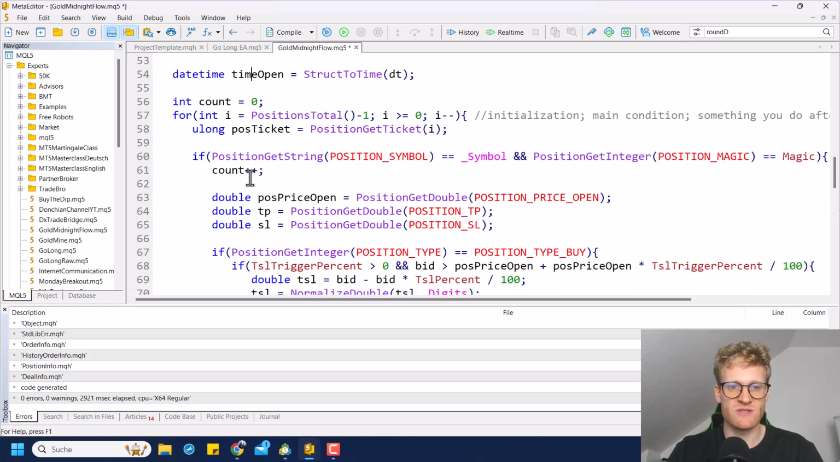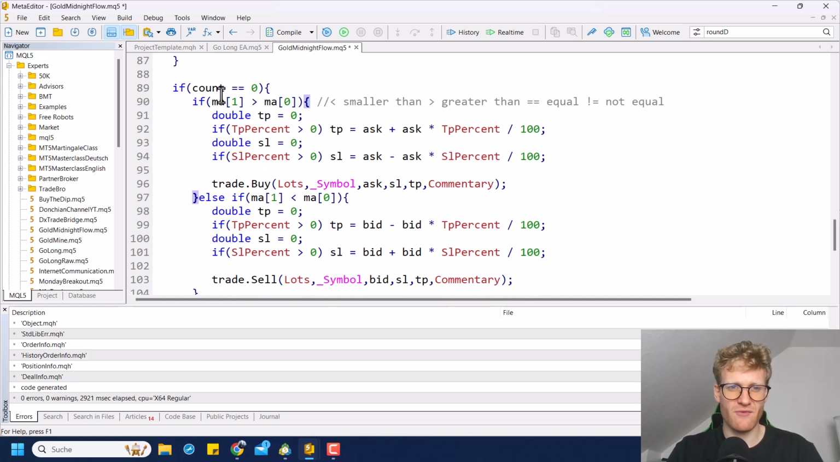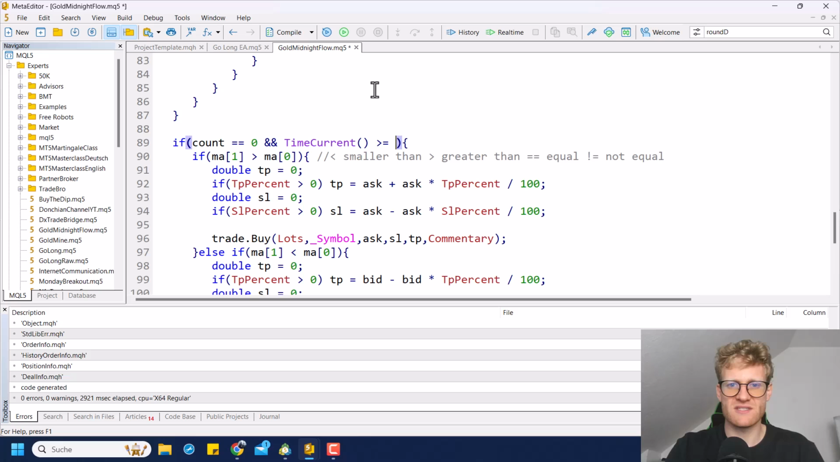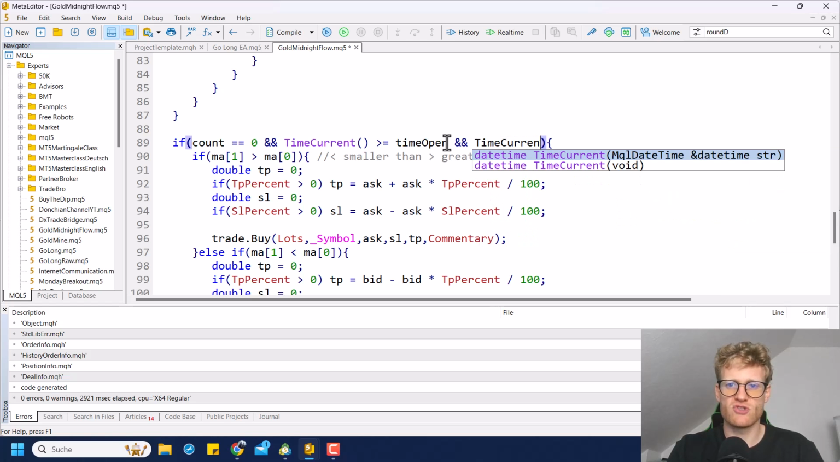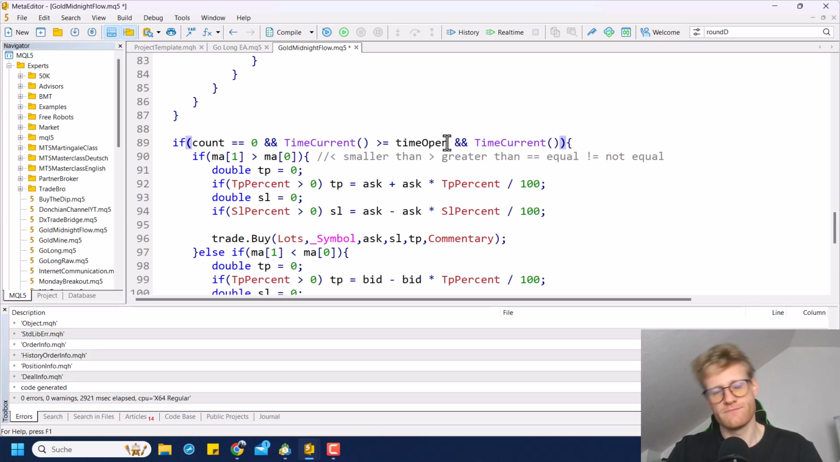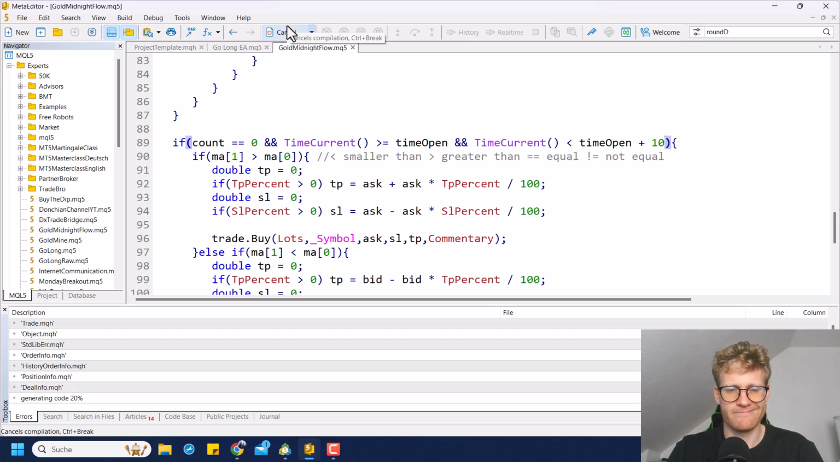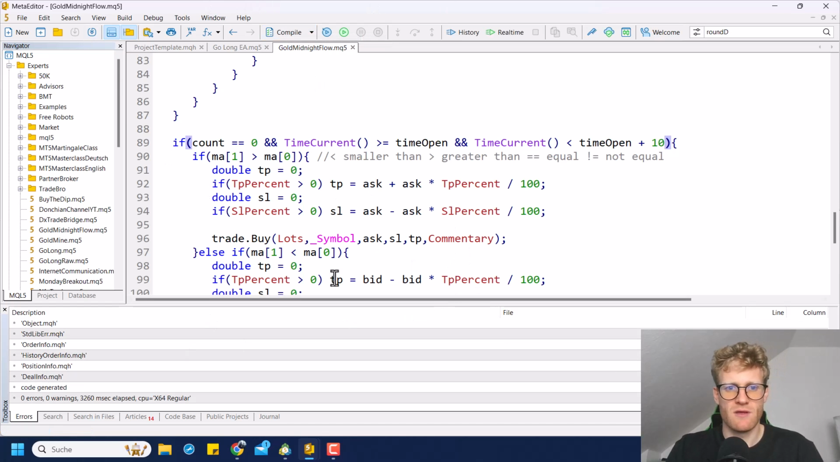So what we can do here is we can use this time open variable now, and we can say if count is equal 0 and time current, and this will now, if we don't use a parameter here, just give us the current server time. If this is greater or equal the time open, then we want to open a position. And also we want to check, this kind of makes sense. We also want to make sure if time current, how do we do this? Yeah, let's just check if it's smaller than time open plus 10 or so. I mean, this is not perfect. So maybe let's make this a little bit more perfect.